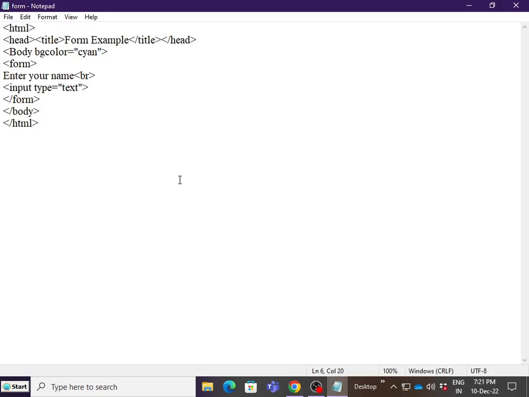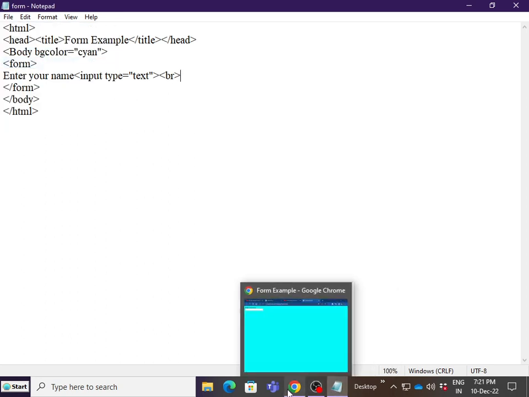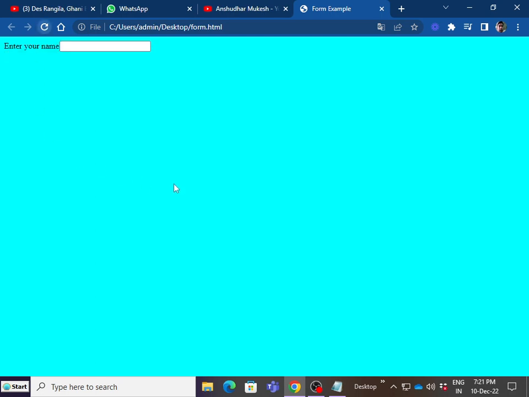So whatever coding you have done for input text, this is enter your name. This is the name field. Now if you want to enter a password, if you don't give the BR tag here, it will be in one line. Now put BR. Again save it and see the output. Refresh it, you can see the output.